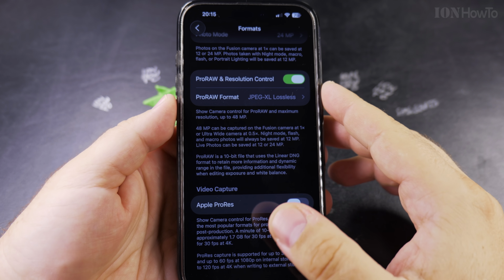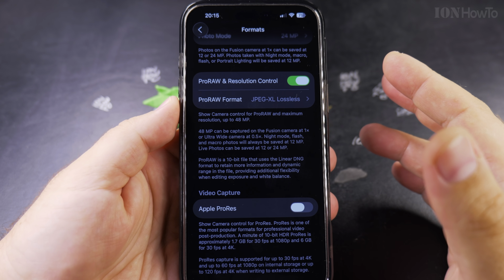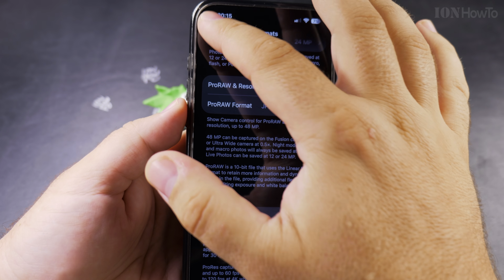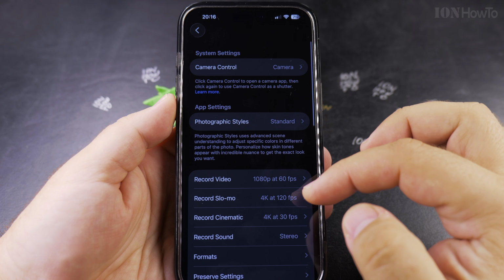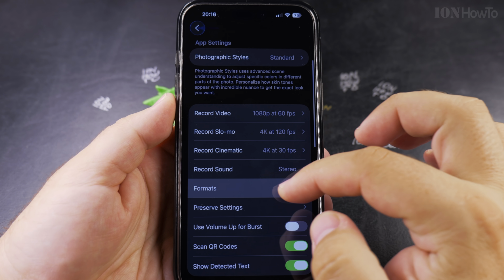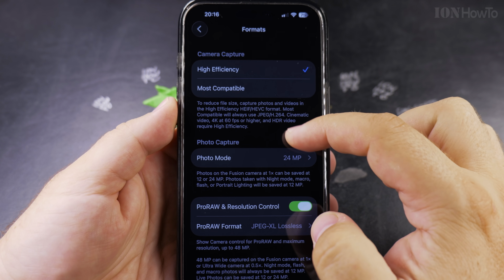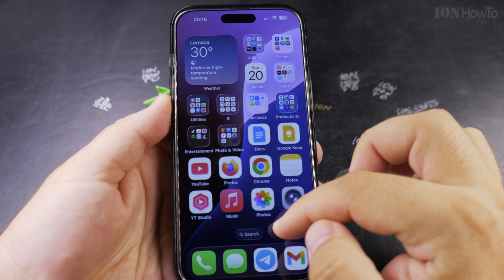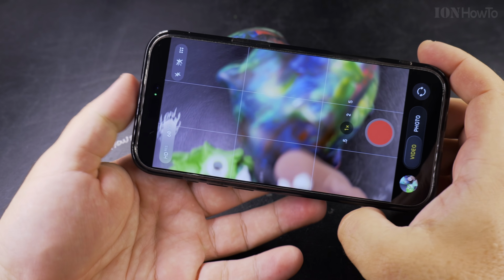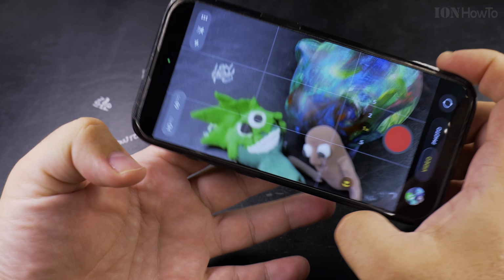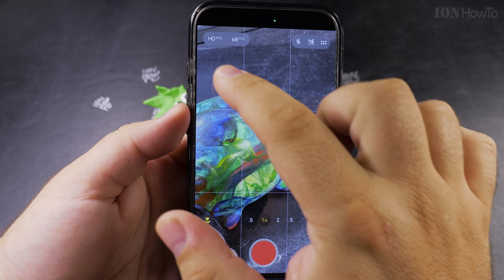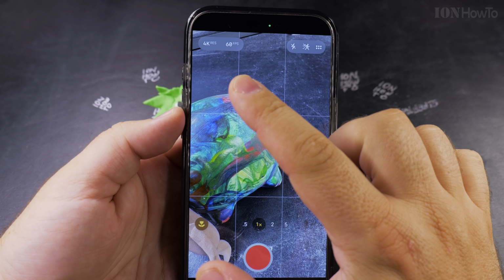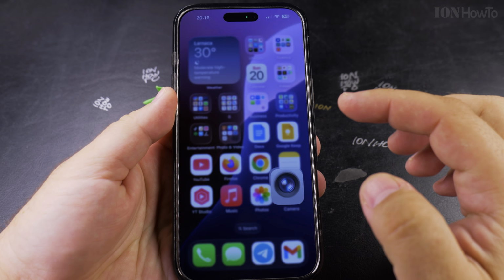ProRes is good for editing and for lots of things. It's a great option to have when you need it, but most of the time you don't need it. I don't need it. So these are the settings and formats. I really like to use high efficiency, and then these are the options for me. That's how I like to use it. And after using the ProRes settings, I have to remember to go back to 4K 60 because the camera settings are changed back like that.